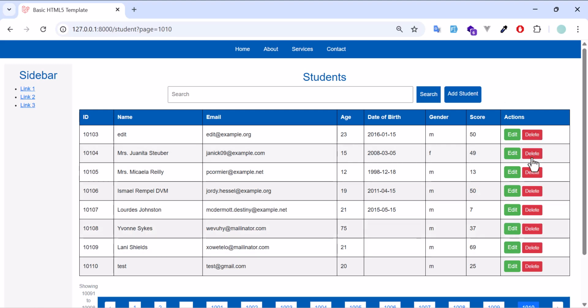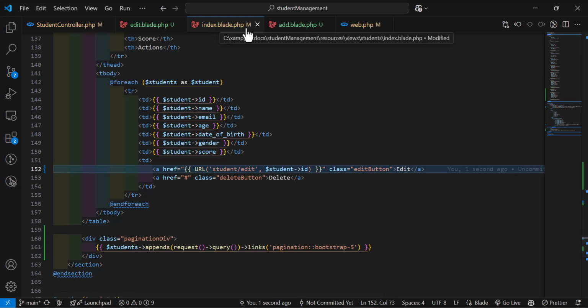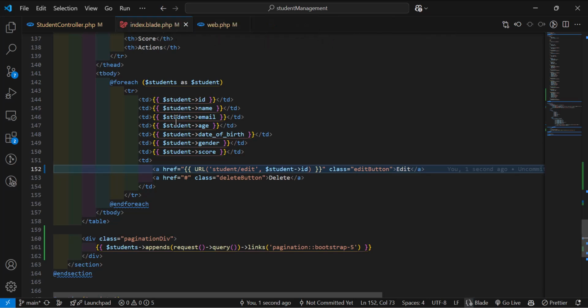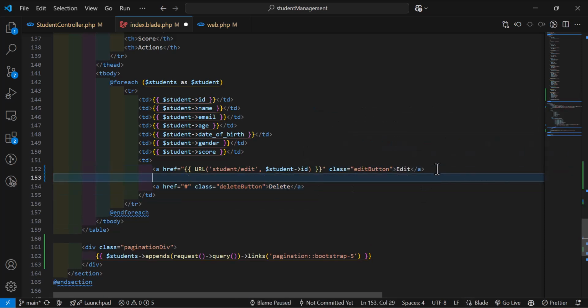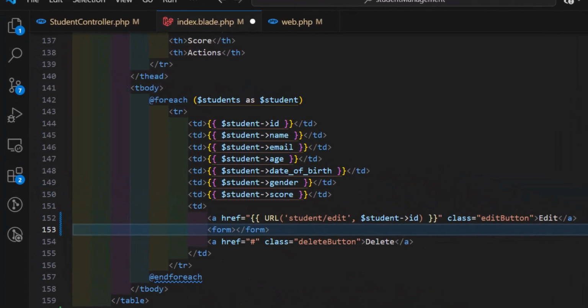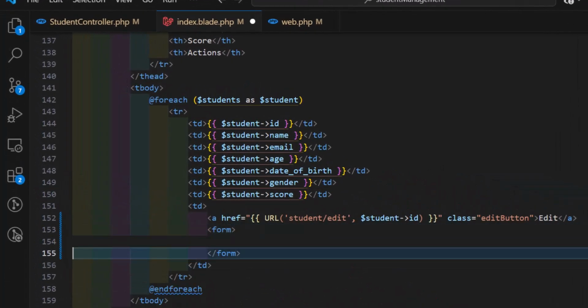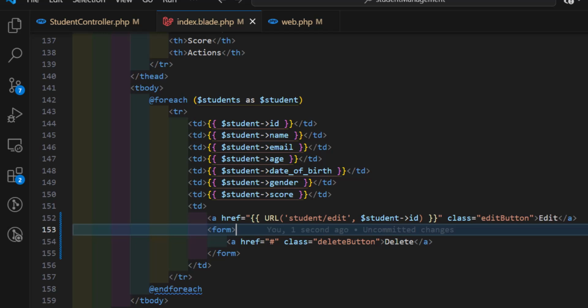Now, let's go and fix our edit button so the user can be able to delete a student. So let's go to our index.delete. Let's close them and work this with a form. So in here I will type form and let's add it here. Then in the form we will type the action.